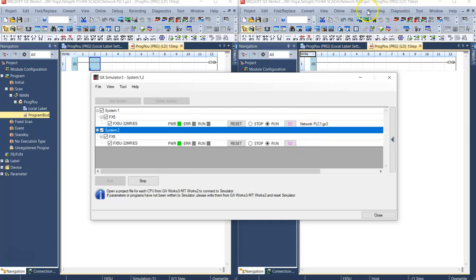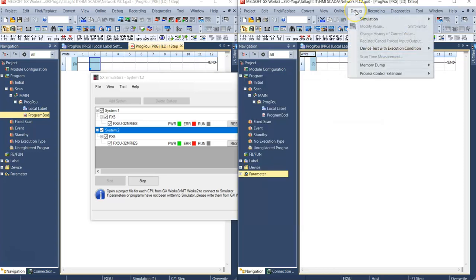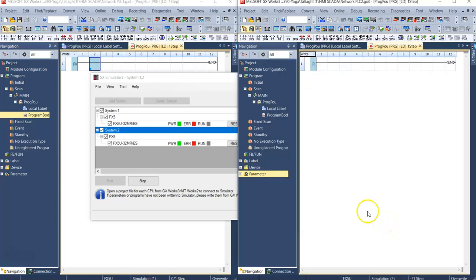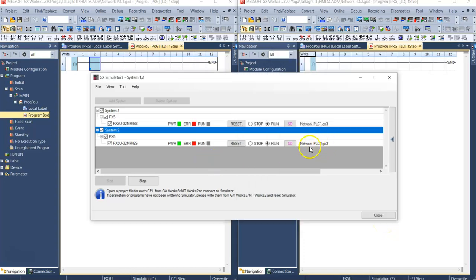Then we go to the other one. In the PLC2 project over here: simulation, system simulation, connect simulation. This is system 2 that we want to connect to, and we click connect on that. In my simulation window now, you can see PLC2 has come in. So there are my two systems that I'm simulating.